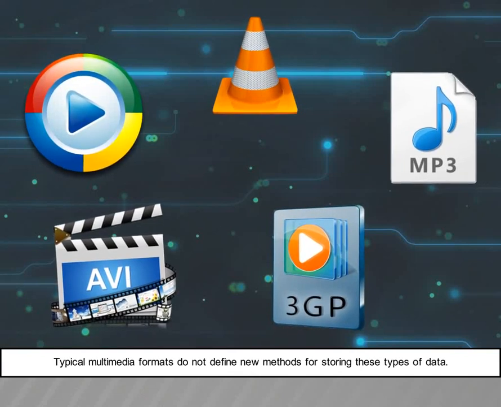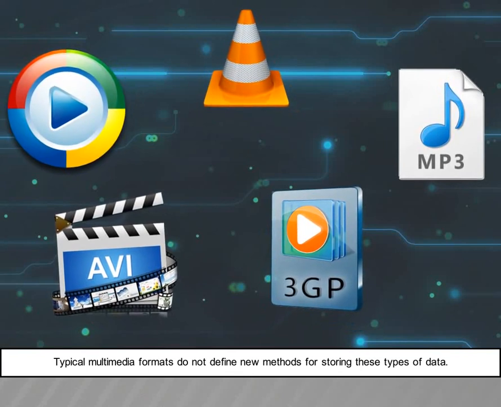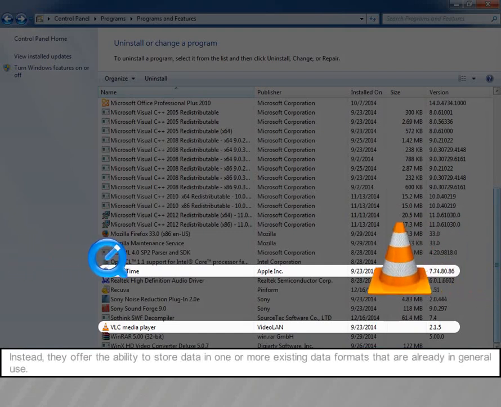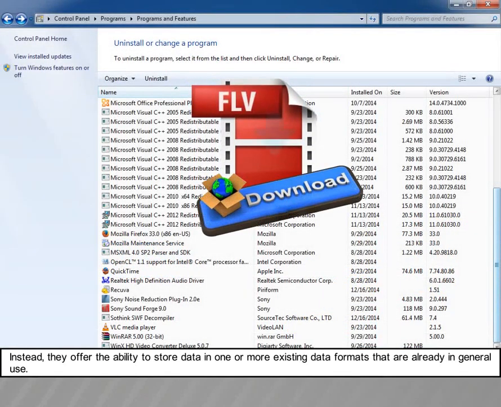Typical multimedia formats do not define new methods for storing these types of data. Instead, they offer the ability to store data in one or more existing data formats that are already in general use.